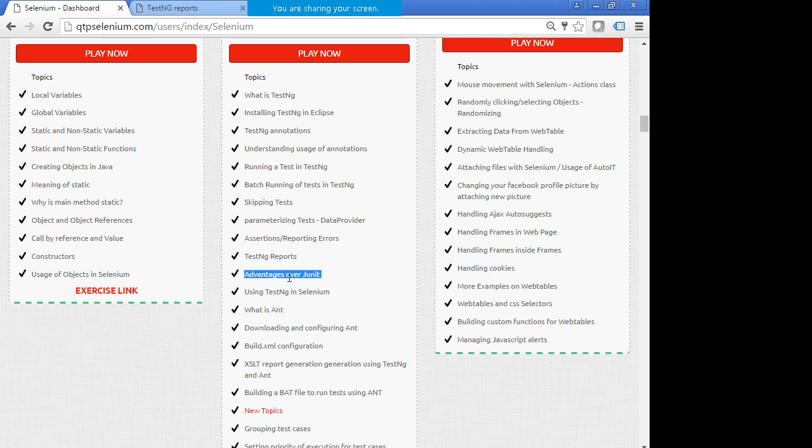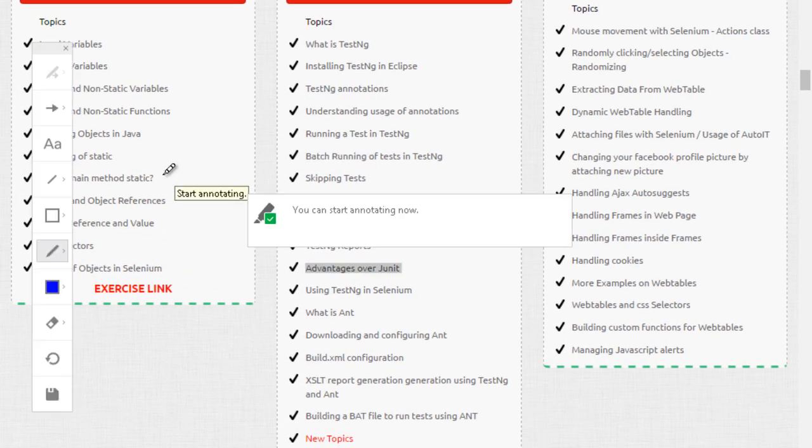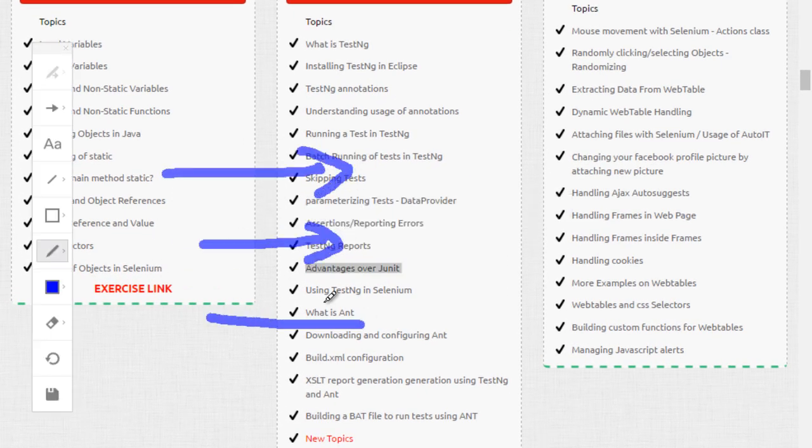And also talk about the advantages of TestNG over JUnit. Yes, look, TestNG is better than JUnit. That's what I feel. It has better support for parallel execution of the test cases. If you want to execute the tests parallelly, it has better support. It has better reporting. In a nutshell, you can generate better reports like Extent or XSLT reports with TestNG, rather than with JUnit.